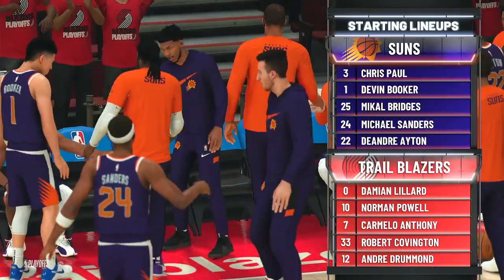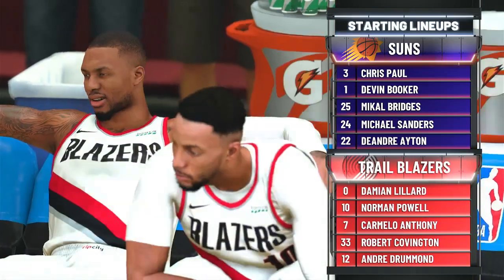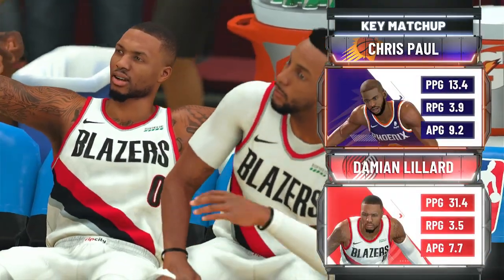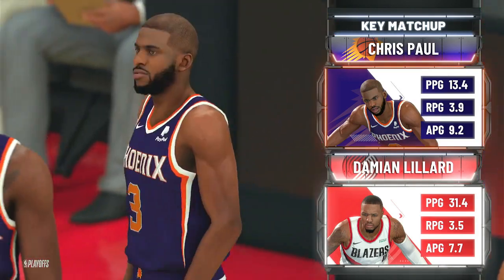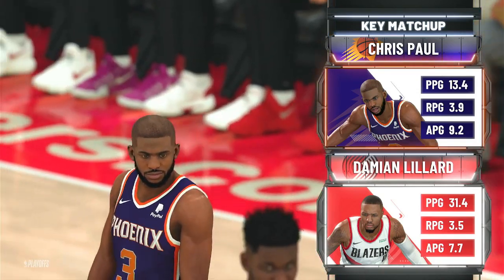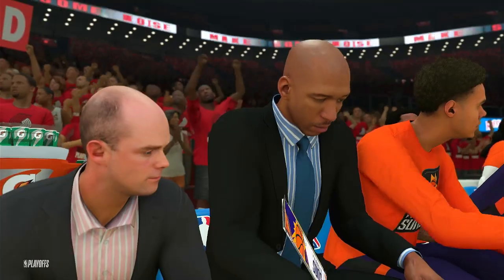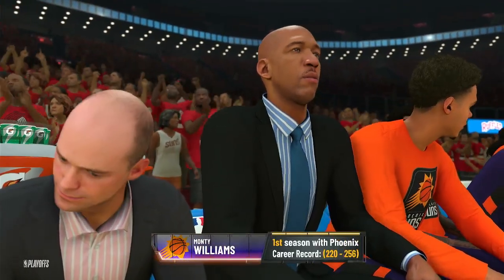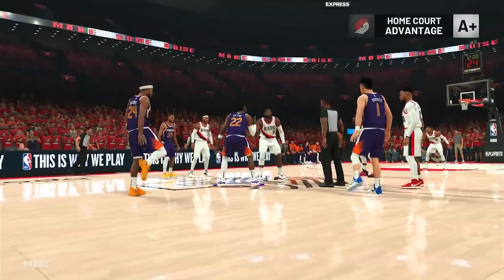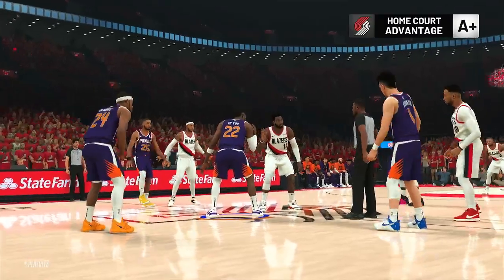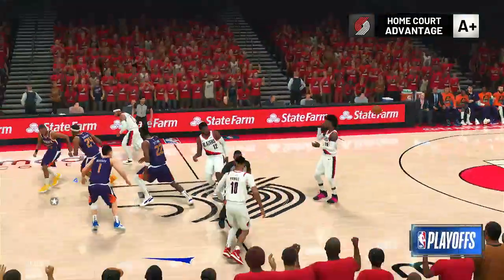Booker and Bridges are the wings. Sanders is out there with DeAndre Ayton. And it's Paul in at the point. And for Portland, they've got Drummond. Anthony out there with Robert Covington. Then there's Norman Powell. And it's Lillard in at the point guard position. And it's going to be the Trailblazers off the tip.